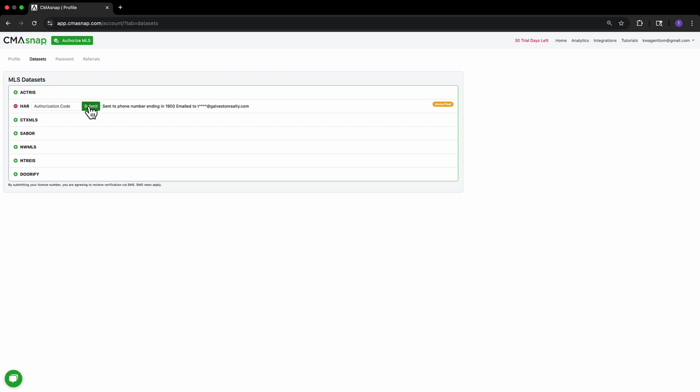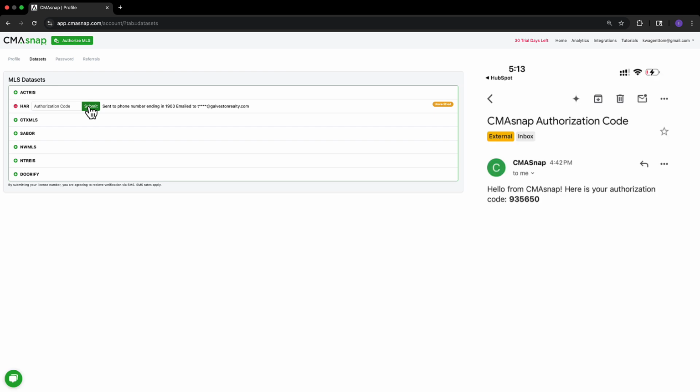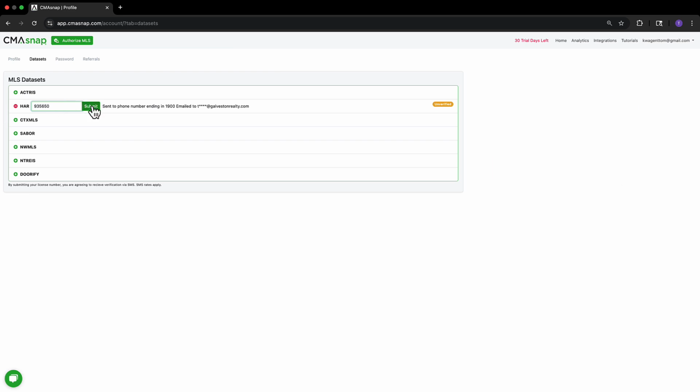We're going to send you a text message with an authorization code, and when you get it, you're going to type it in: 935650. Then you click on submit, and then you are active. You'll see a little green active button right here, and then you're ready to run your first CMA.